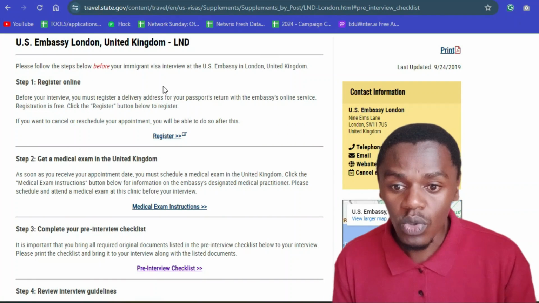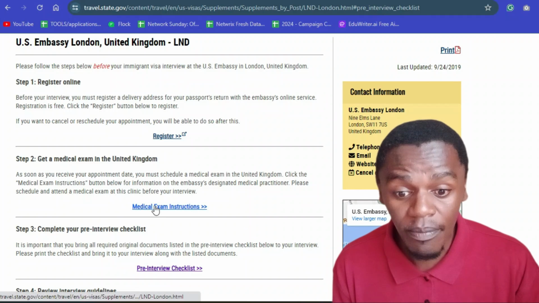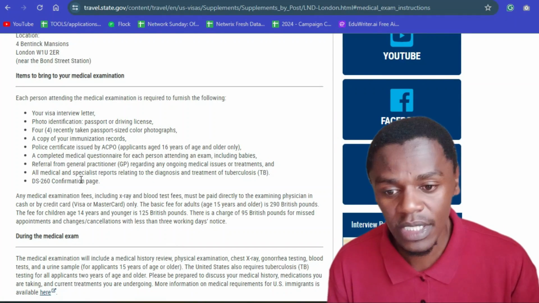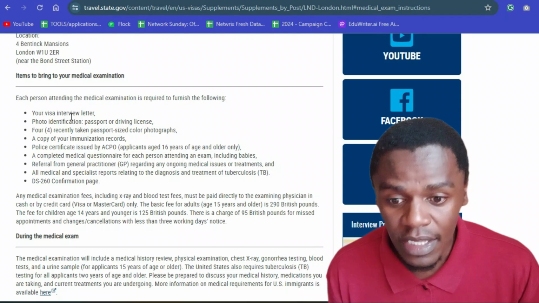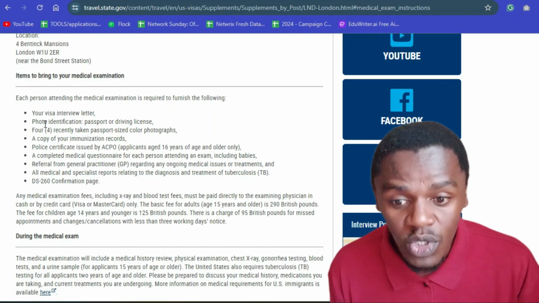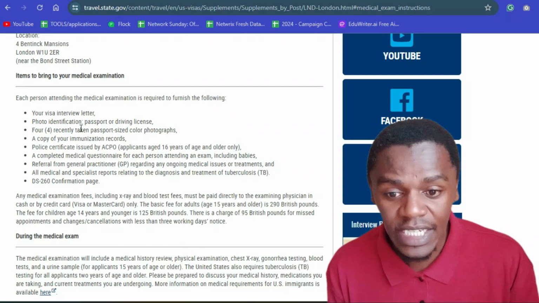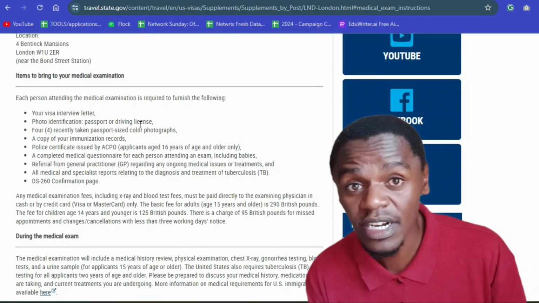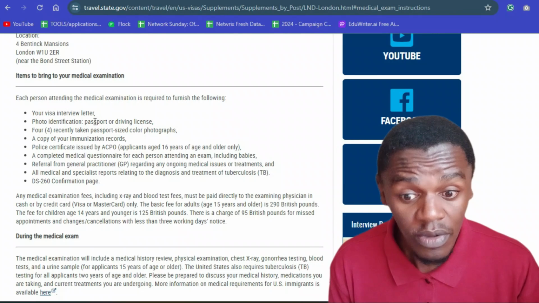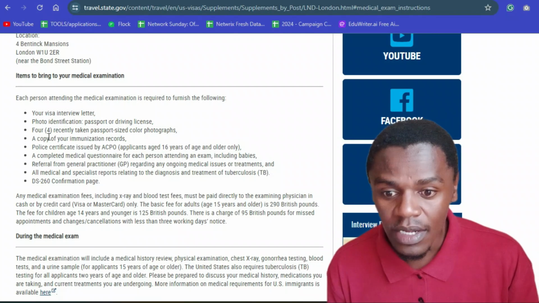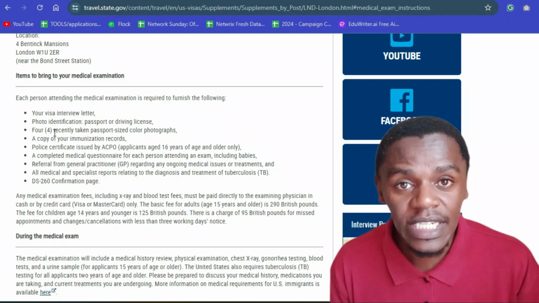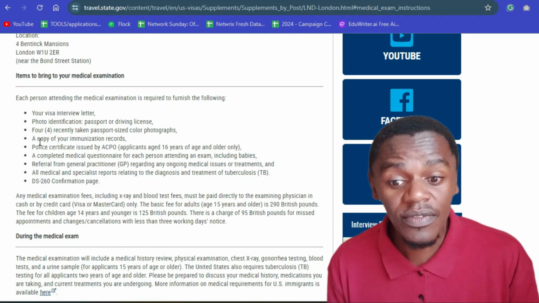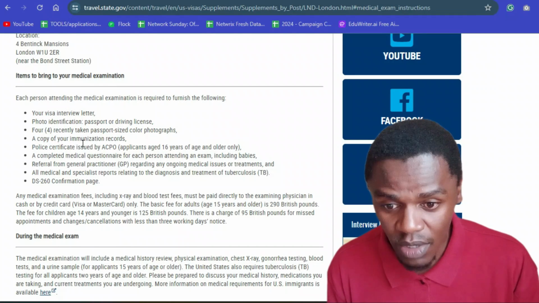And then we come to the London embassy. How about their medical instructions? You see we have a long list of documents needed. Your appointment letter, the 2NL, the photo identification. That is either a passport or the driver's license. So you can use a driver's license in place of your passport for the London embassy. And then you get 4 recently taken passport size color photos. And then you have a copy of your immunization record.